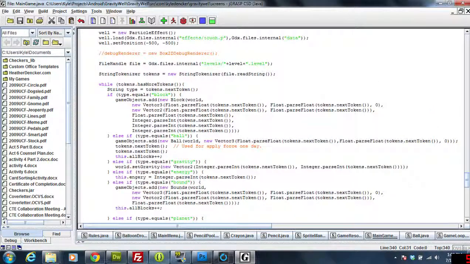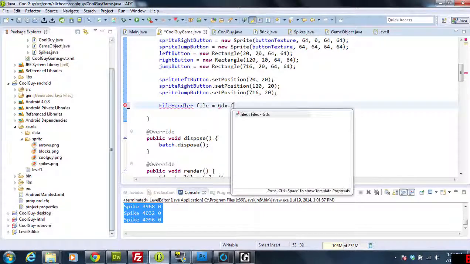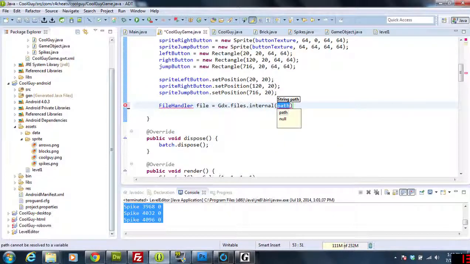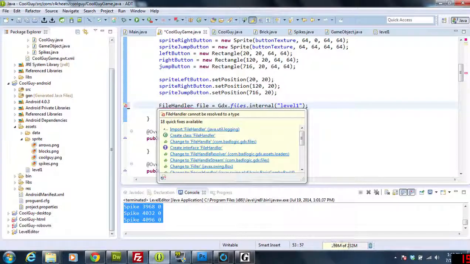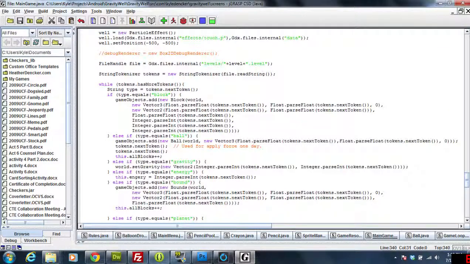Alright, so what we're going to be doing here is we're going to take our file handler, and we're going to call this file equals new, and we are going to grab the file out, so that's files.internal, and the path to this file is just level 1. I didn't even give it an extension, which is kind of bad, but oh well. Now I'm going to import, change to file handle. There we go, libGDX.